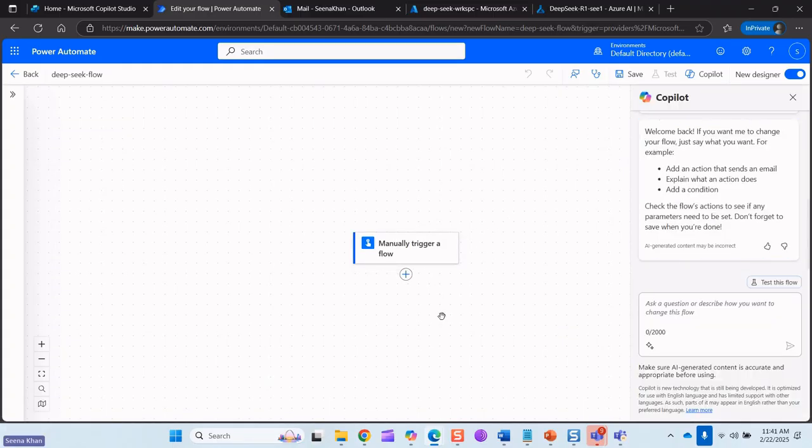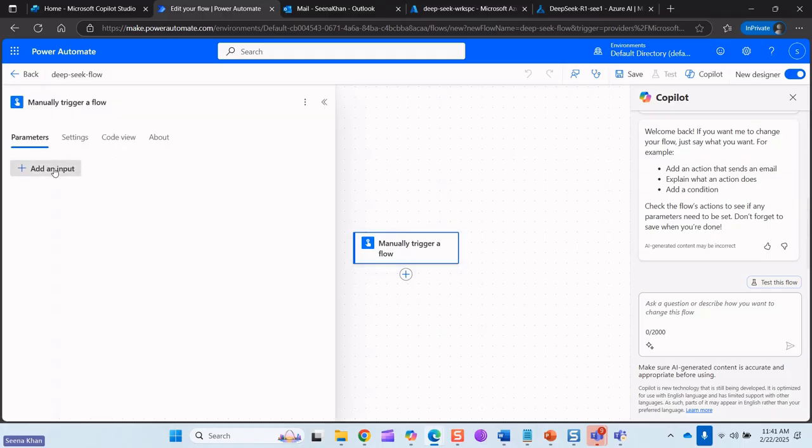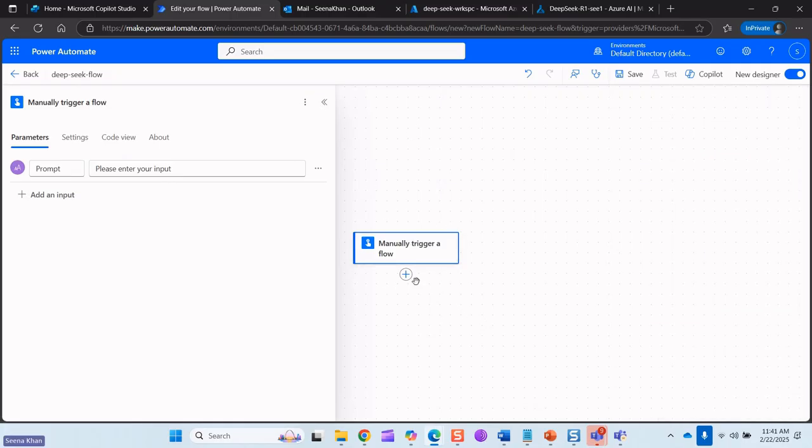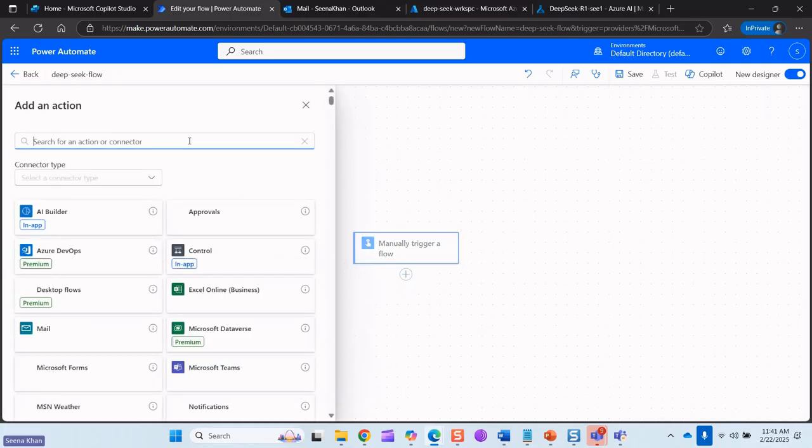This is a new designer template. If you want the classic designer, you can just disable this and it will redirect to the classic designer pane as well. So this is as per your preference. Now here, in this manually trigger a flow, I'm going to give an input for the text prompt. So I provided the input. Now here, adding another action for HTTP.